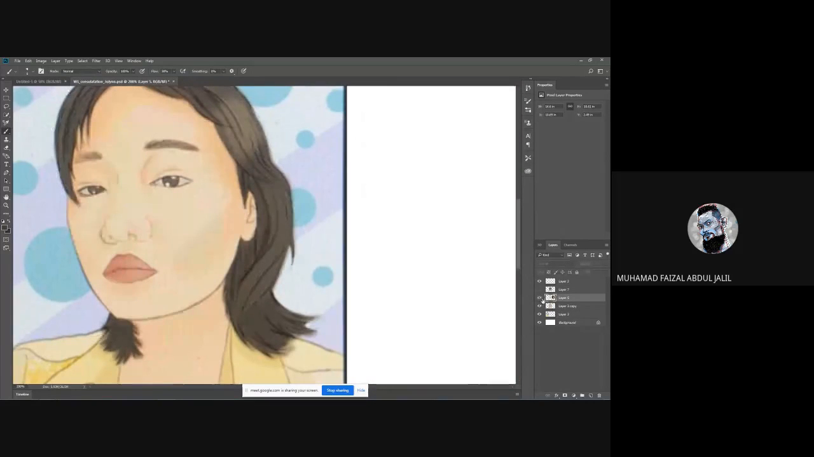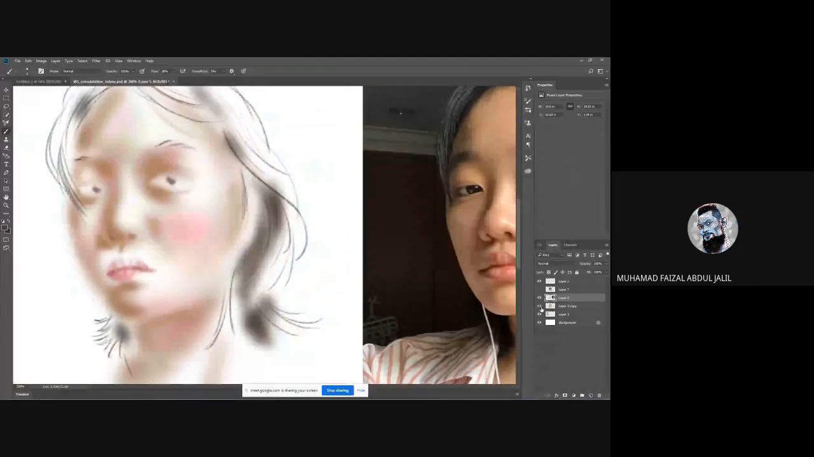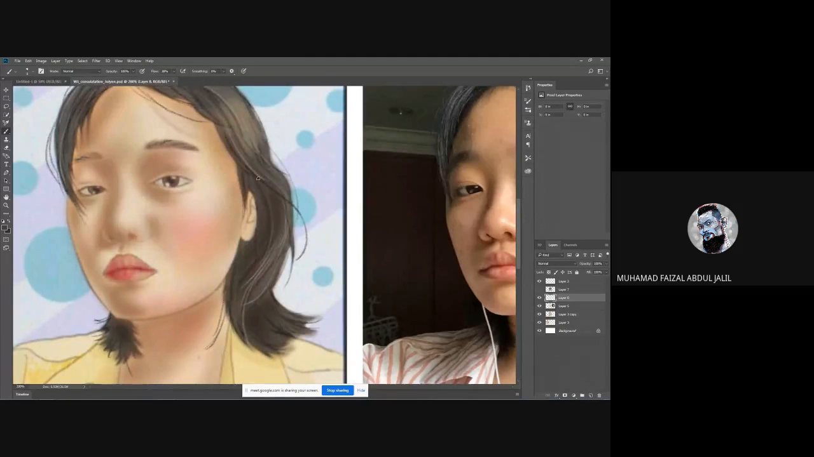Can you see that? The tone itself. I just adjusted a few tones there. If I want to make it more like this tone, what can I do?